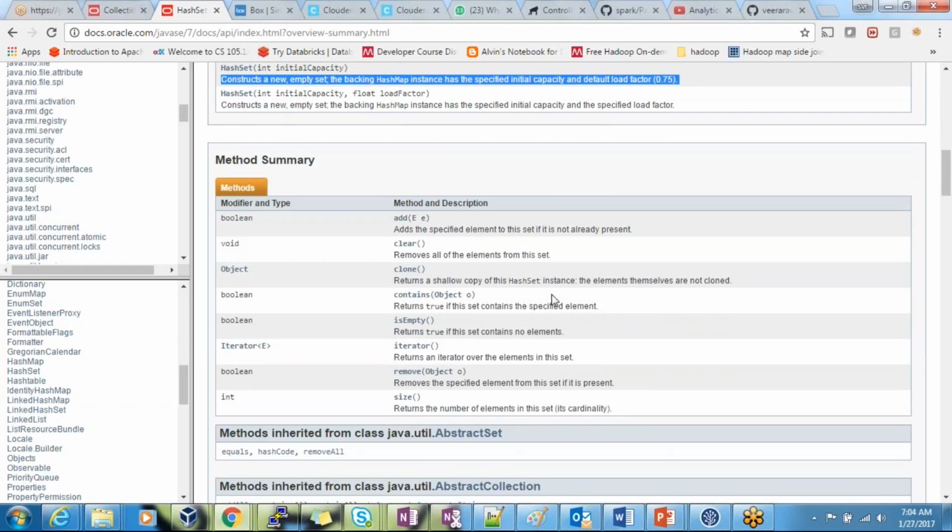Here also same, guys. Nothing more in methods. You can add the elements, you can clear it, you can clone it. Clone is creating one more. You can check contains, you can check is it empty, you can iterate. Iterate means traversing through. You can remove, and you can find the size of it.